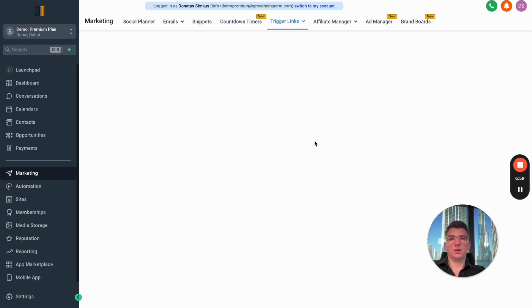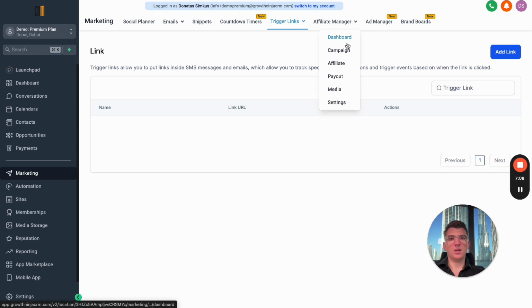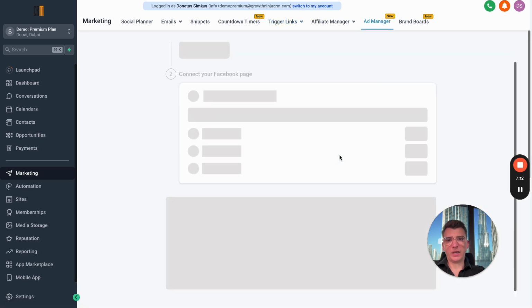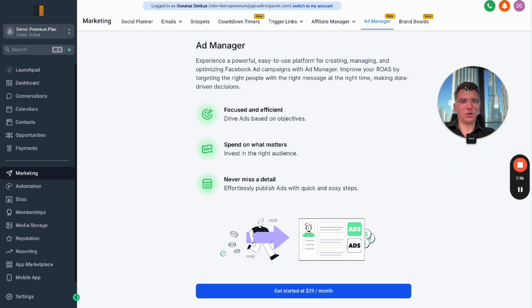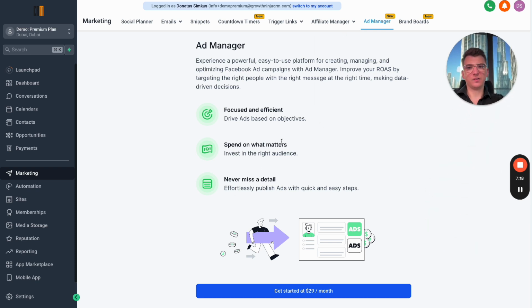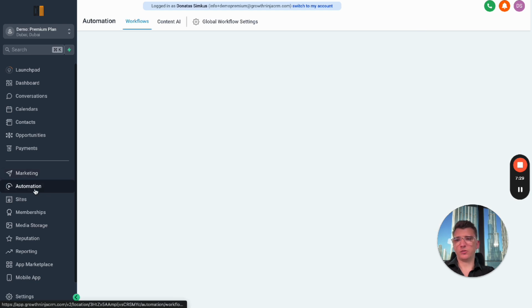Trigger links, if you want to create specific actions based on a link they clicked, and also analyze. There's affiliate as well. You can track. You can also use ad manager, where you can connect your account and run ads from this tool. Brand boards, if you want to use the same font across or specific colors, you can streamline your process.